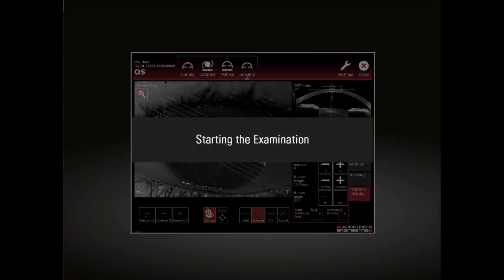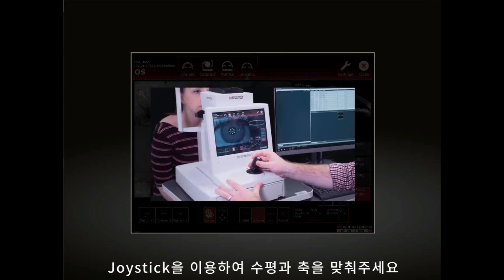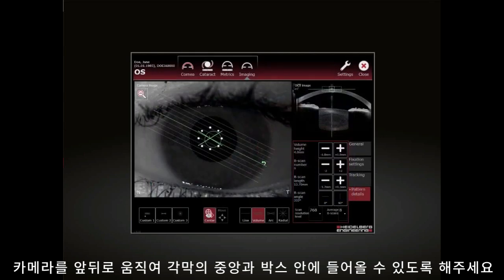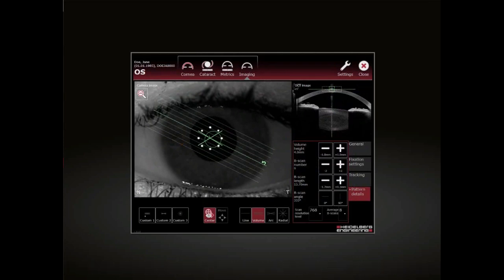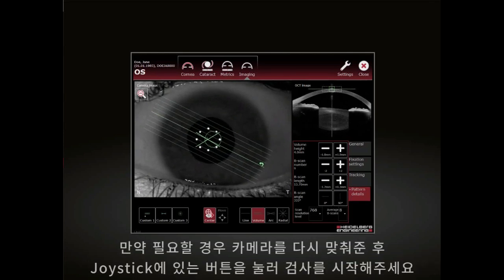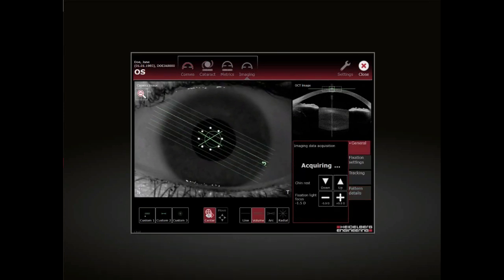Starting the examination. Use the joystick to align the camera laterally. Carefully move the camera towards the patient's eye. Align the camera so that the cornea and the corneal reflex are within the dashed box. Ask the patient to blink and then to refrain from blinking for a few seconds. Realign the camera if needed and press the joystick button to start the acquisition.